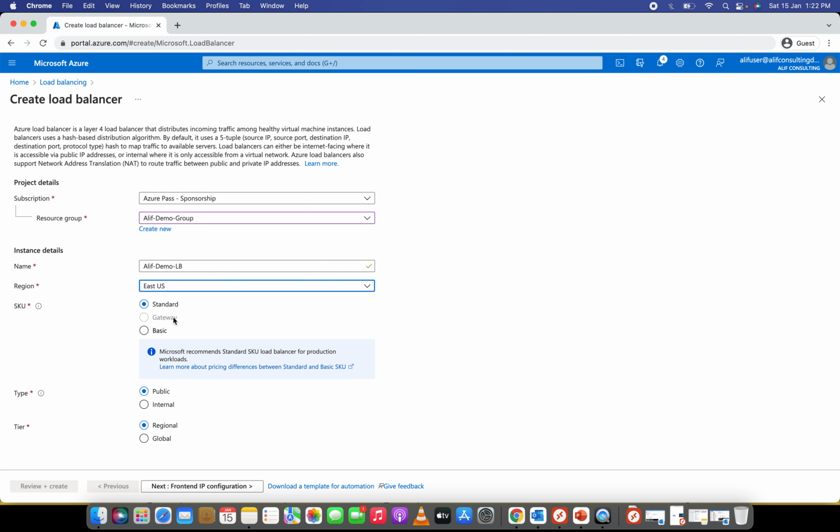So it's also showing the gateway SKU, but the gateway SKU is most probably not used when you are using this load balancer for your applications, or exposing the application, or doing the load balancing within the application. The gateway SKU is only used when you are going to use some sort of NVA. So in that case, you use the gateway SKU.